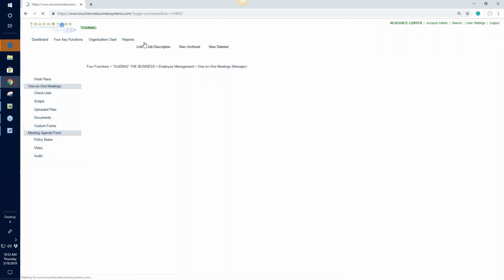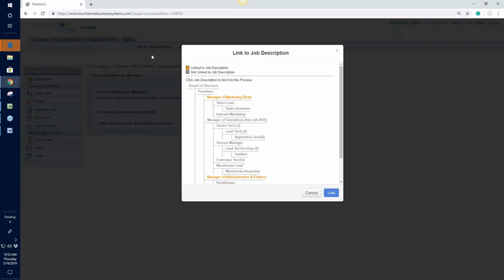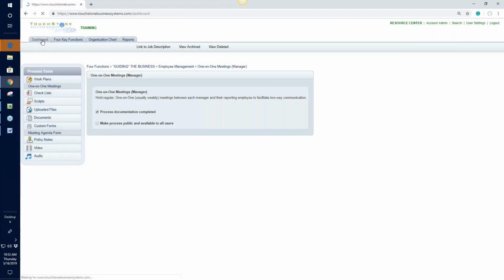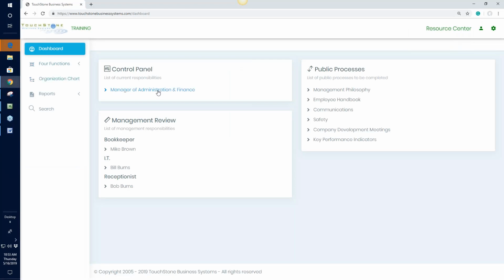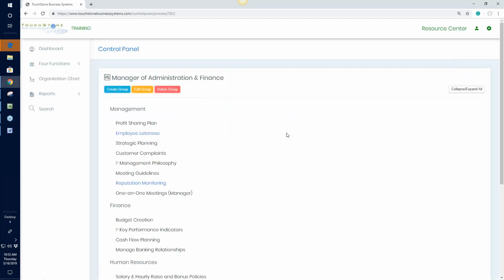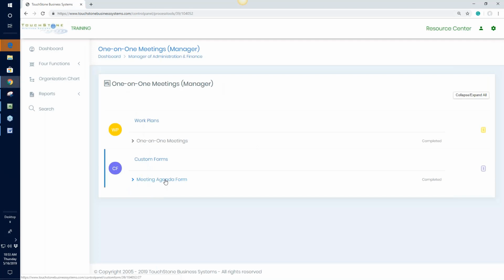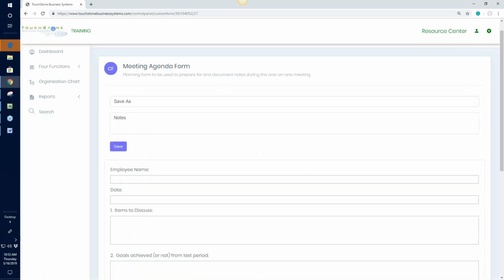I'm just going to make sure this is on my job description. Yep. You can go in the dashboard as a manager. So I'm going back to the dashboard here. I'm clicking my position. Here's that one-on-one meeting process, the same one. It's just been linked to my job description. I select it, and then I can go here to this agenda form. And now these fields are live.